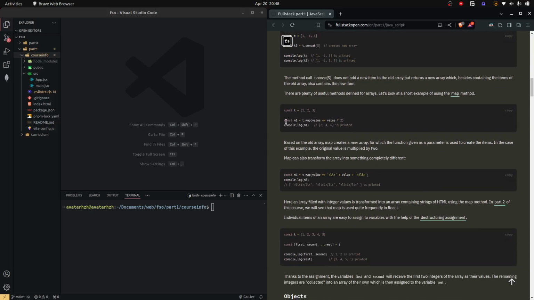So here, m1 is an array that starts off as the t array, and then it applies the map function to this array, and in this function everything is multiplied by 2. So instead of 1, 2, and 3, we get 2, 4, and 6. And that's the m1 array. Based on the old array, map creates a new array for which the function gives a parameter and is used to create the items. In the case of the example, the original array is multiplied by 2.